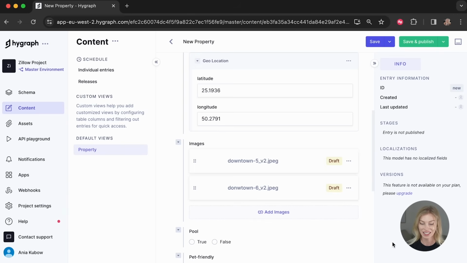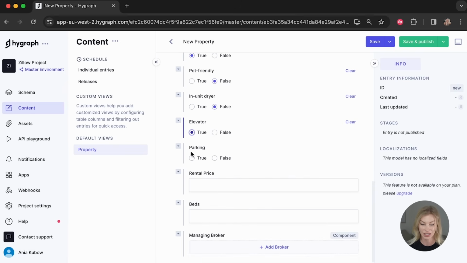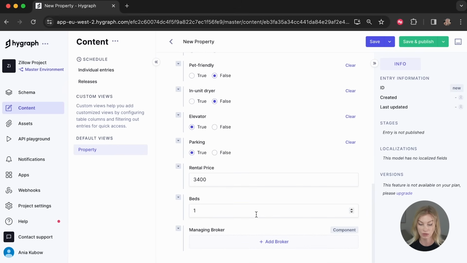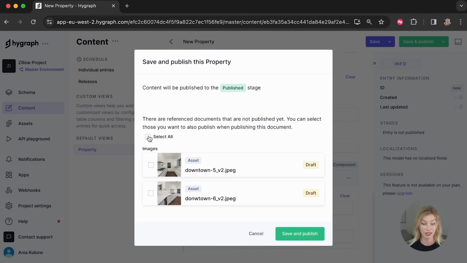So this is exciting, and once again, you know the drill. Let's just select some of these. So just go through that. Let's put in a rental price. Let's put in the amount of beds and a managing broker. Let's go with happy brokerage. And then let's put in a number, which is not real. Please do not call it. I don't know who you might get through to, and they might be very surprised.